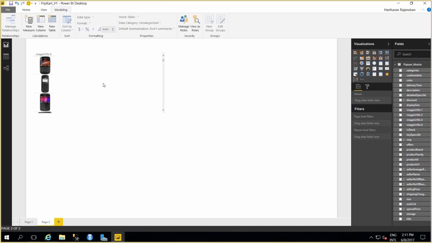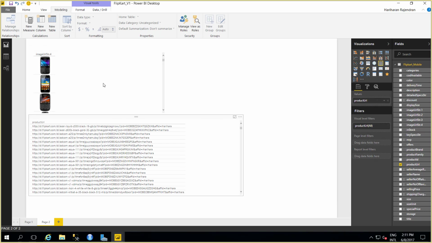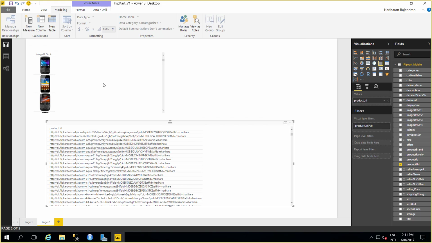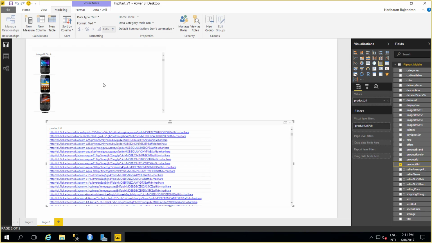I have another column called product URL. By default this is also a string. I just selected it as a web URL. By default it is uncategorized, and if I leave it that way I'll get it like this and can't click through. So I make it a web URL so that it is going to create a hyperlink on it. I can click this particular URL, and it is going to visit that Flipkart page for that respective product.